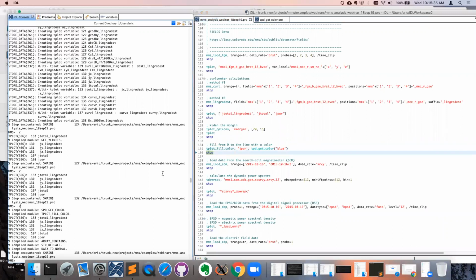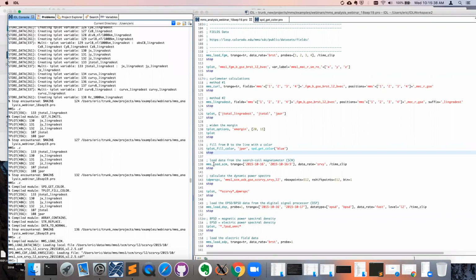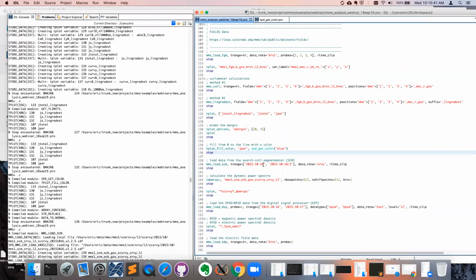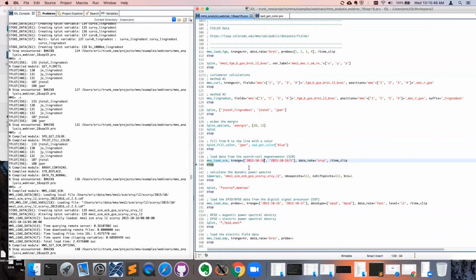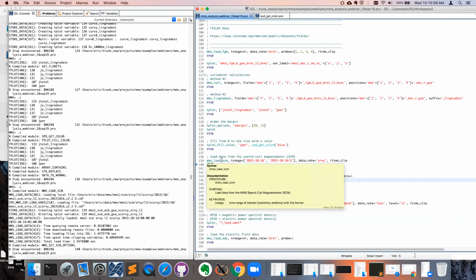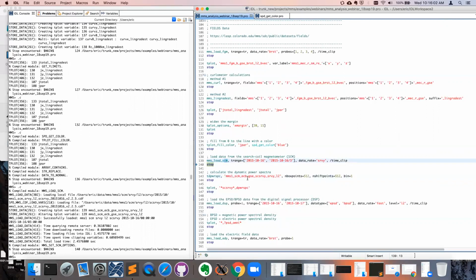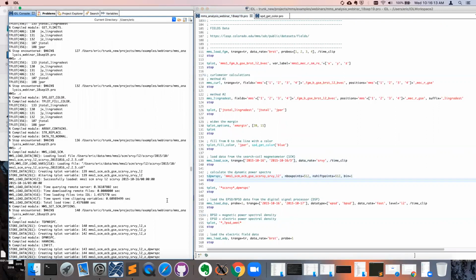And just like FGM, we can load SCM data, just mms load scm. And in this case, I used a different time range, mostly because there's a wave here that you can actually calculate the dynamic power spectra. So this is tdpwrspc. And I used the defaults from our SCM crib sheet. So if you want more examples for dynamic power spectra, check the SCM crib sheet. I think if you use burst mode data, you probably want to change the number of box points and the number of shift points. So let's go ahead and calculate that dynamic power spectra.